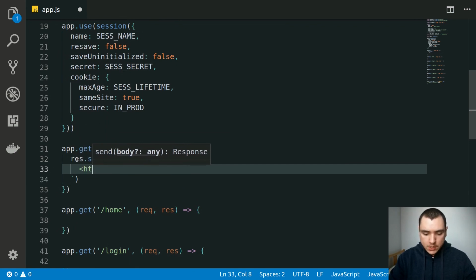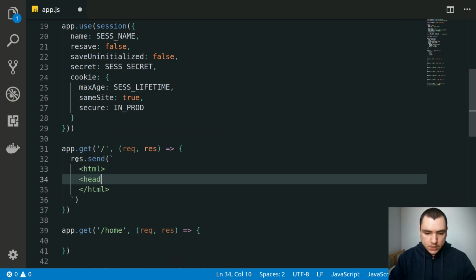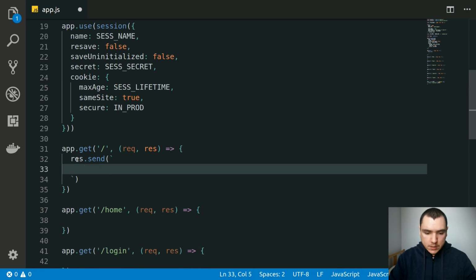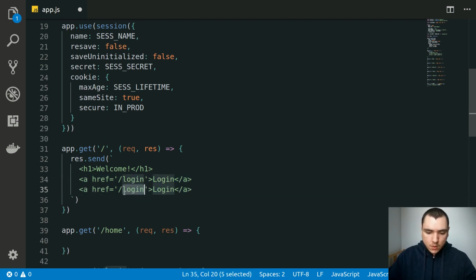Now, of course, in the actual application, you would send the proper HTML structure with the HTML at the root. You'll have your head section, your body section, and whatnot. In this case, I'm just going to send a simple H1. Let's say welcome. Luckily for us, this will still be rendered properly by the browser. So we can include also a bunch of links. So we can have an A tag to log in if they want to log into the app. We'll have one to register as well. So let me copy that. So let's have a register route.